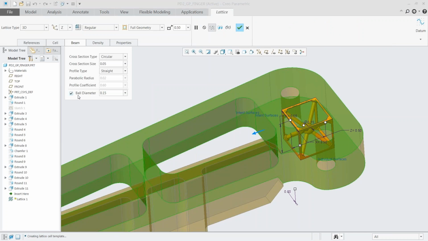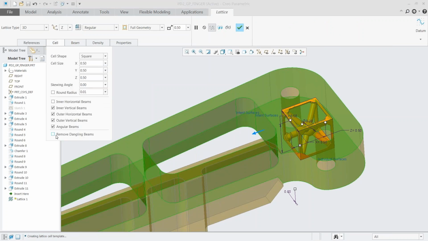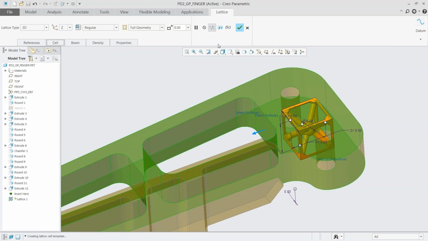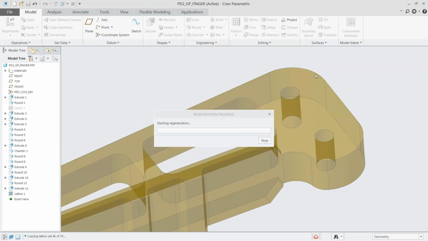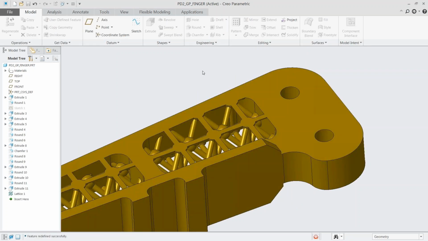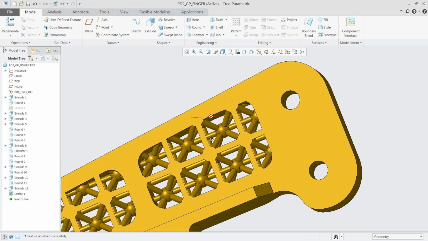In this case, we're going to put in some of the different ball diameter and cross-section size that we got out of our optimized shape. So go through, customize this a little bit further, and we actually get a preview on the right as we go through and change anything that's going to verify that that's what we want to be done. And now we have a fully optimized 3D print lattice within our Creo part.